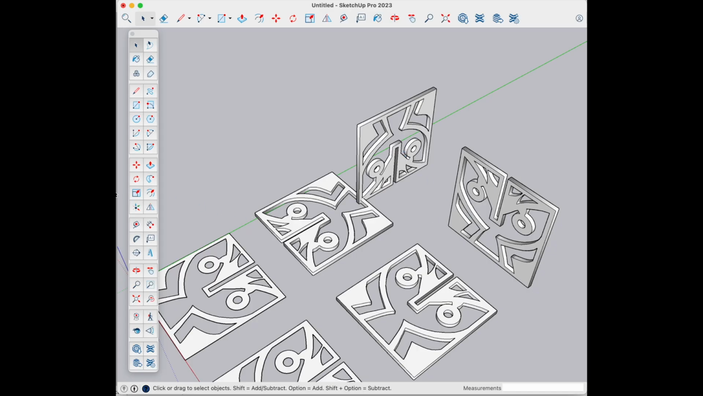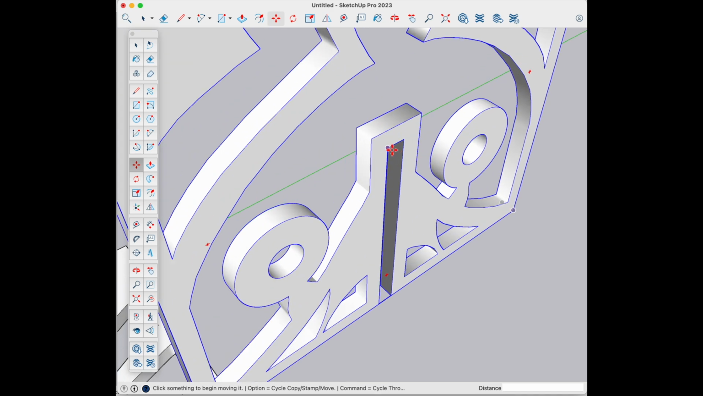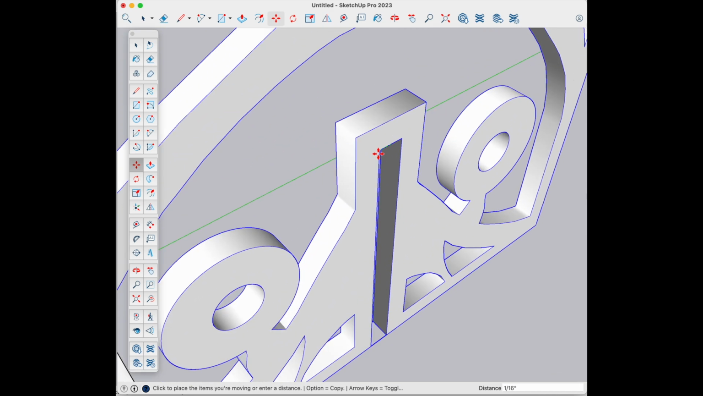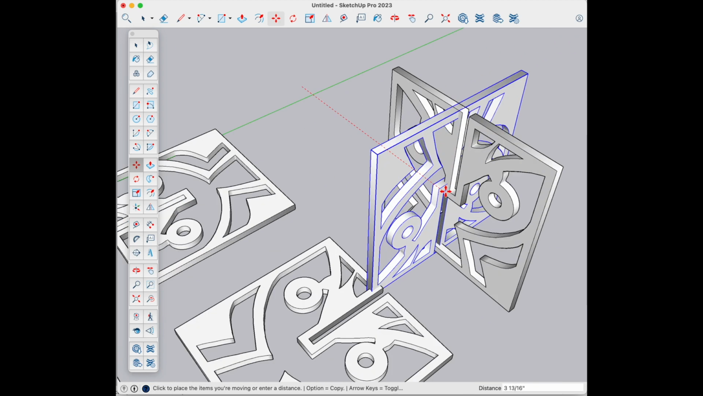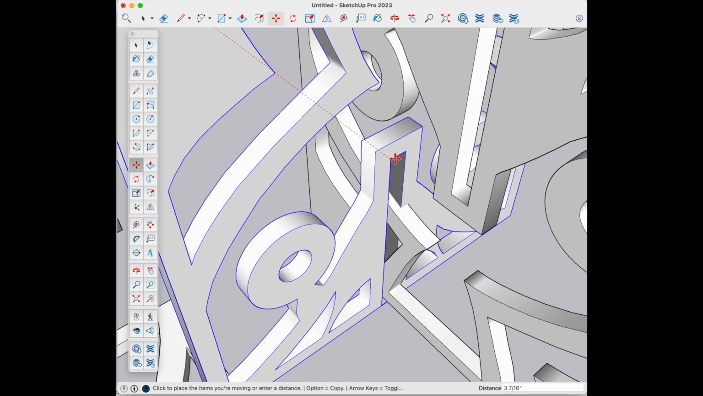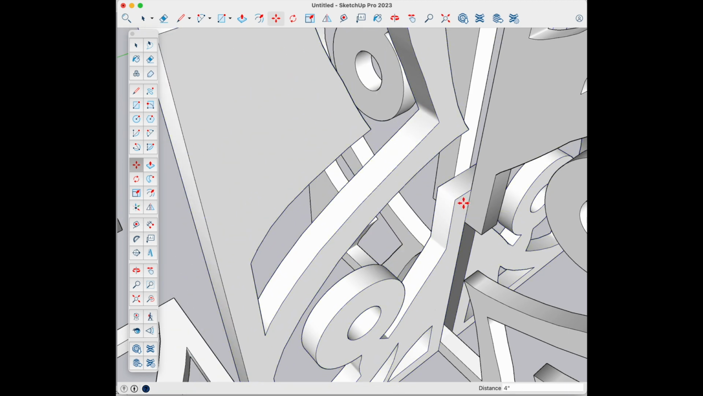So now I'm going to place them. Now we're going to use the move tool. The trick with the move tool is to always click on a corner and move it to a corner. So you can zoom in there. I'm going to click on this corner here, and then I'm going to zoom out, and I'm going to place this. I'm going to zoom in so I can see where I'm going, because I want this corner to move to this corner. So I'm just going to set it right there.